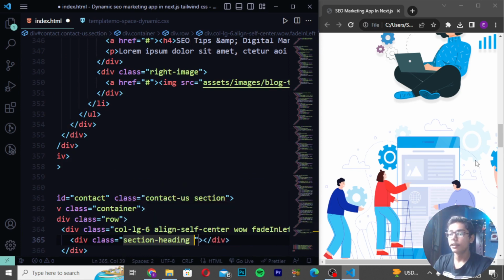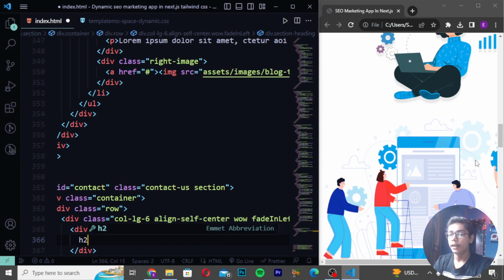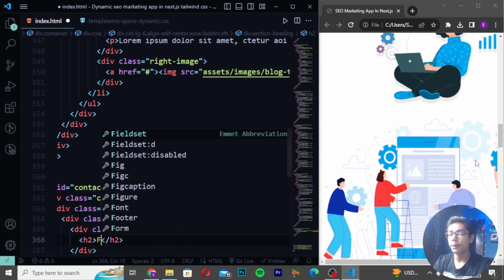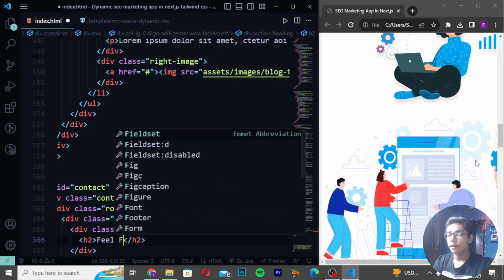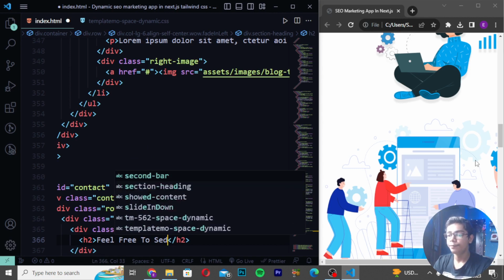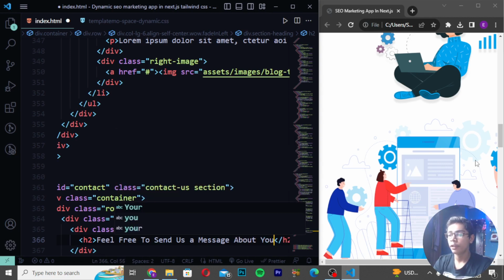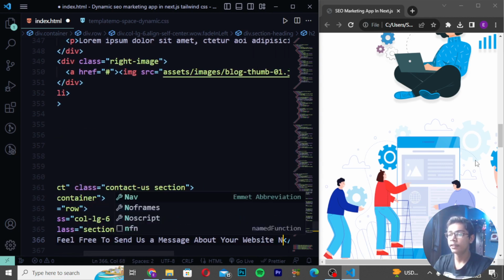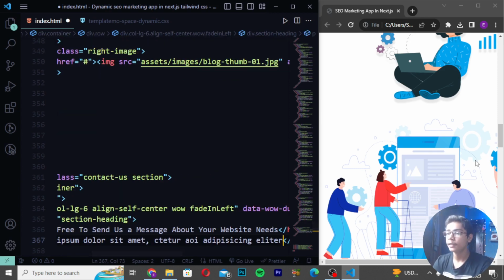So when you have written this, you have to do one thing, you have to move down and write here a tag which should be like h3. So I will be writing like this, h3 to send. So here I will be writing to send us a message. Then I will be writing here about your website needs. Then when you have written this, you have to write p tag and write the same text.